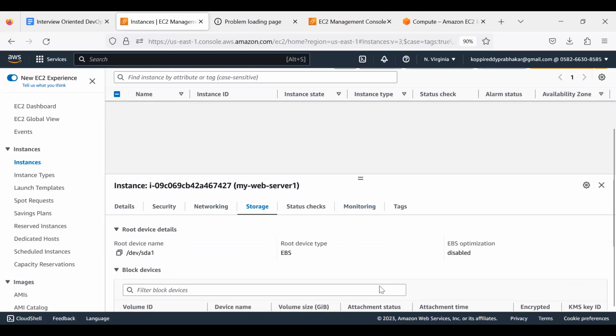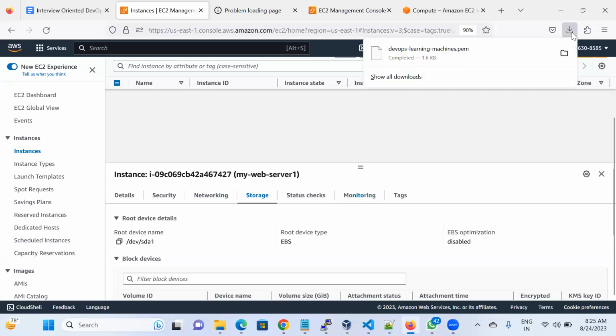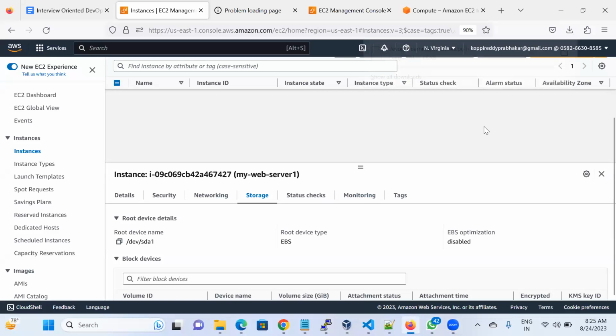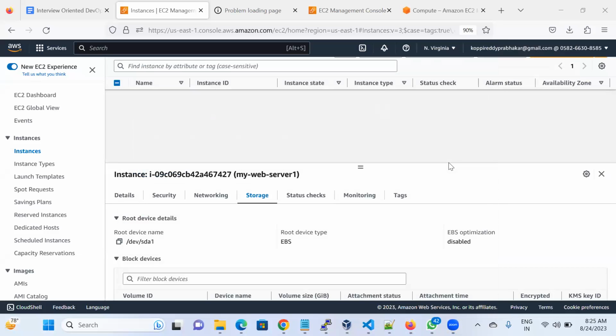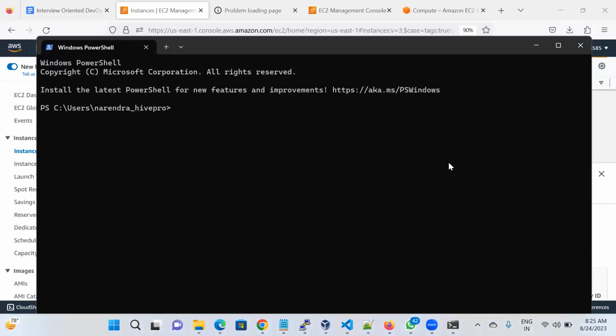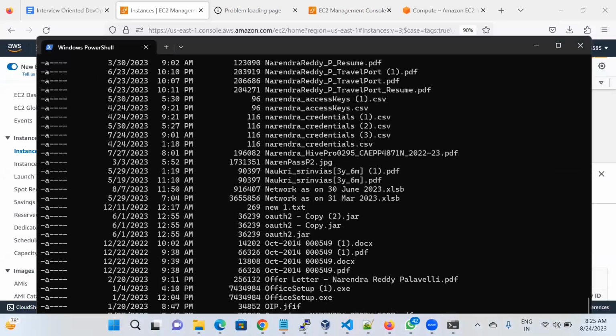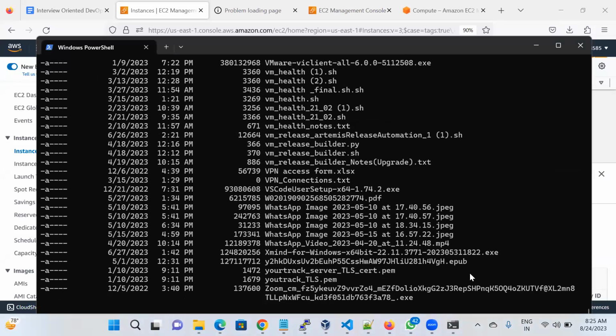Now what I do is, let me log into this machine now. Okay, so now what I'm going to do is, I have downloaded this DevOps learning machine key. I'm going to use PowerShell to log into the remote machine. There are a lot of other things here, so let me do one thing here.